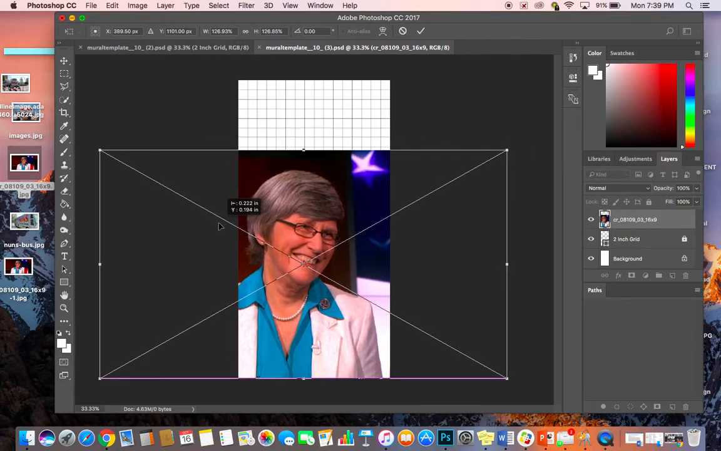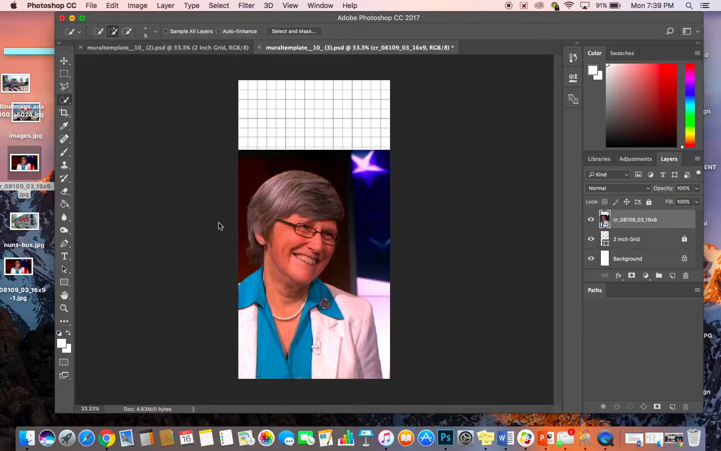So I'm going to move her over. Once I have her in a place that I think I feel good about, I hit OK or return. And then what I want to do is get rid of this background so then I can put in the other background.